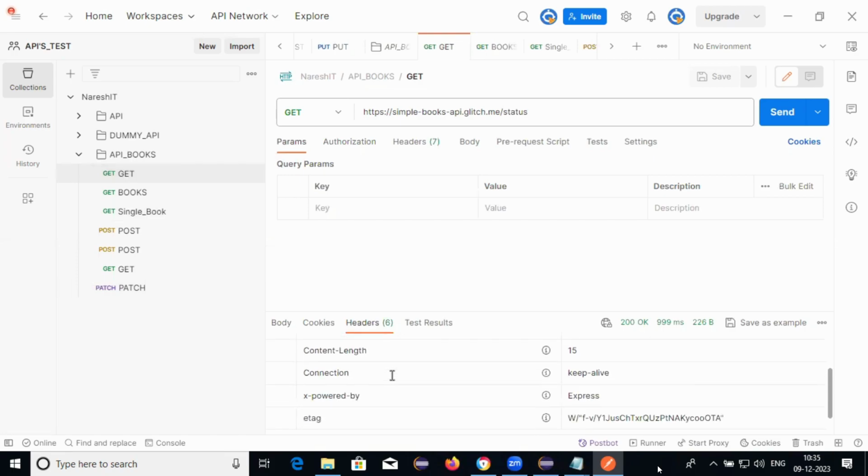Next one, connection. Next one, X-Powered-By. See on the board, X hyphen powered by. Okay. Next one, ETag. E for eagle, tag. Tag means in Cucumber we are using tag.